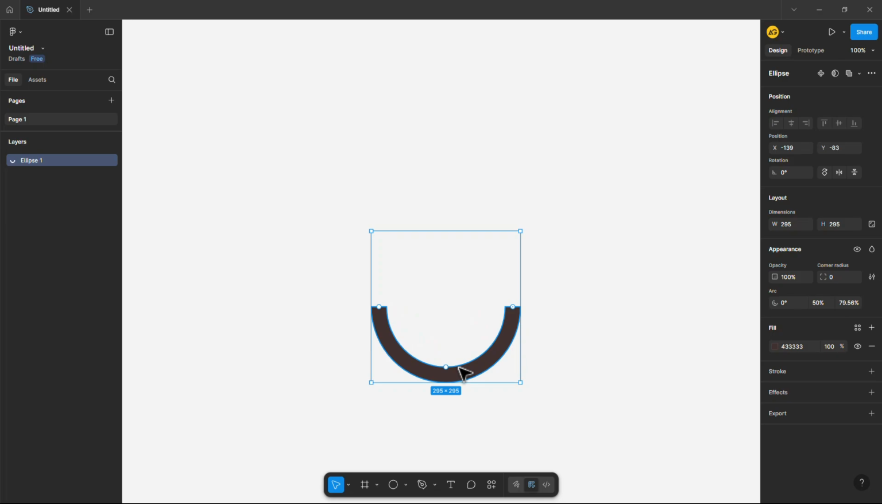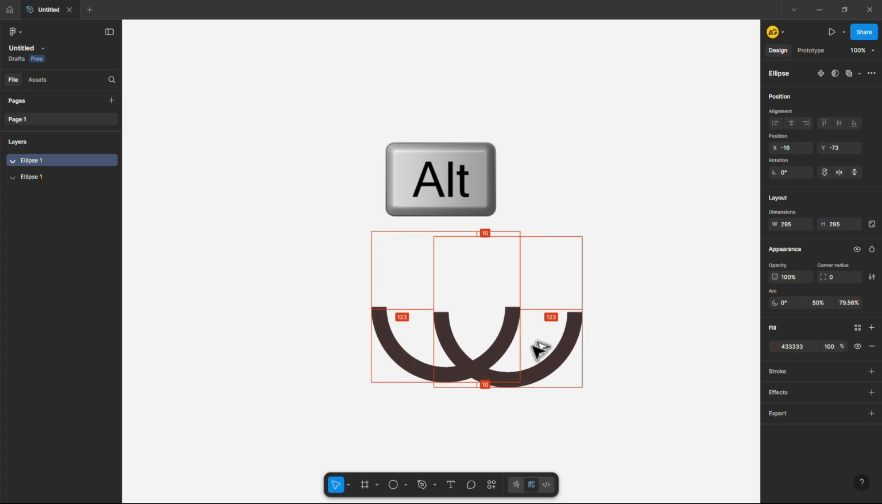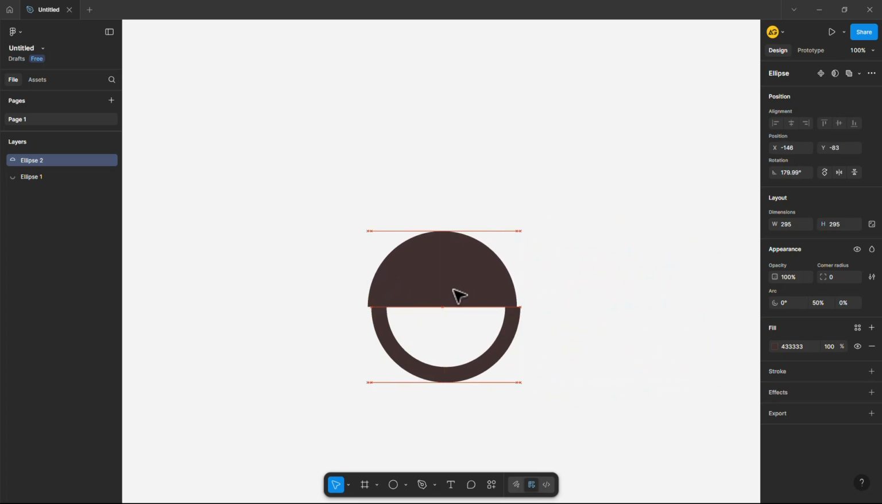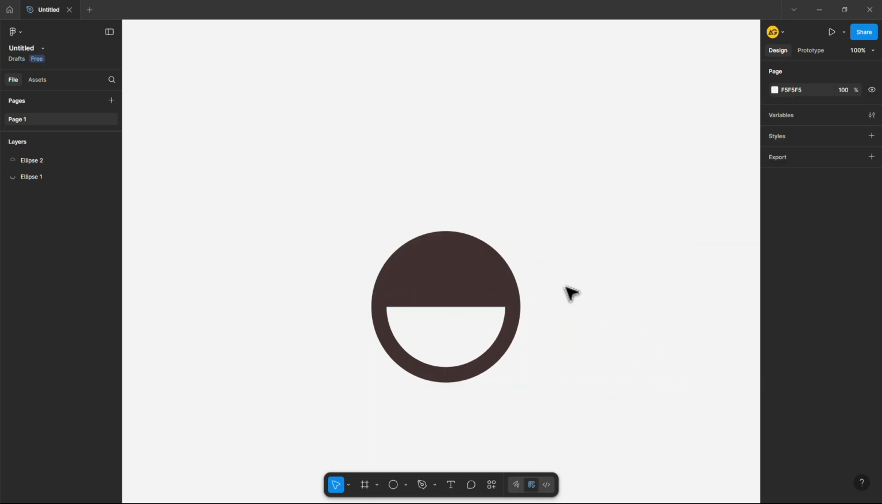You can duplicate the shape by pressing Alt on the keyboard and dragging it. Now you can edit the shape however you like. Following these steps, you can create a semicircle in Figma easily.